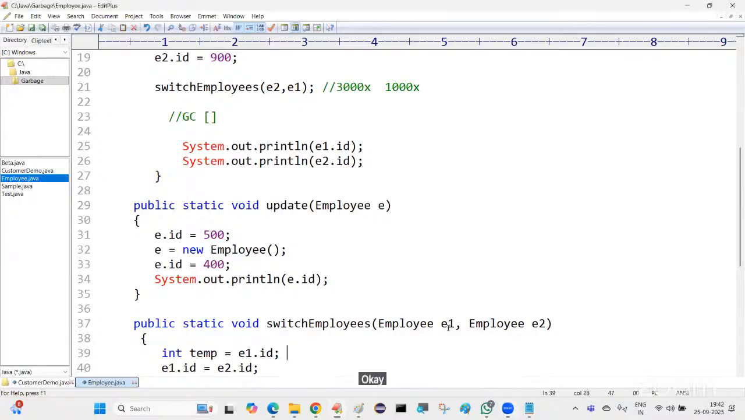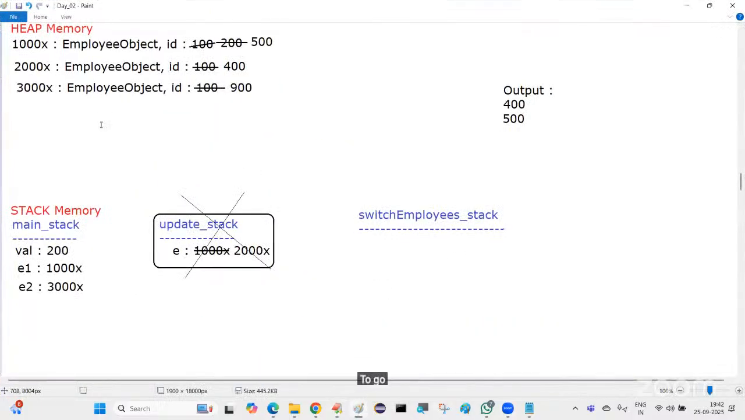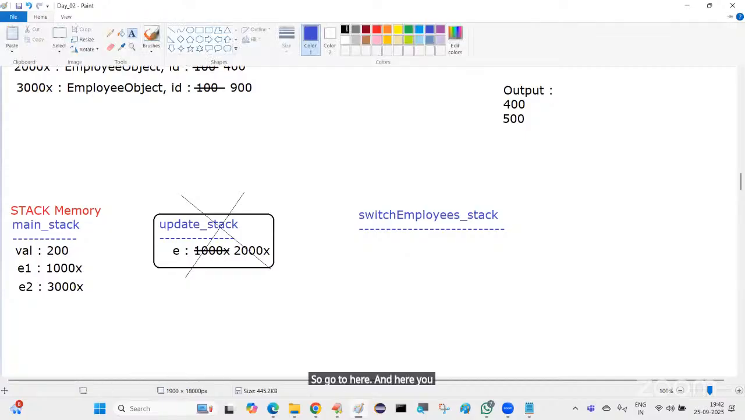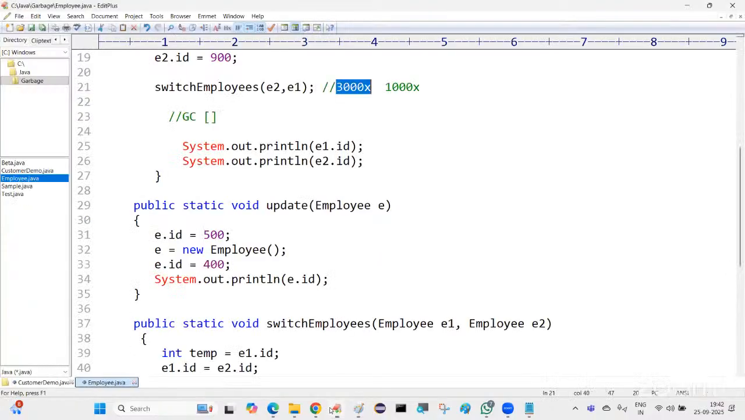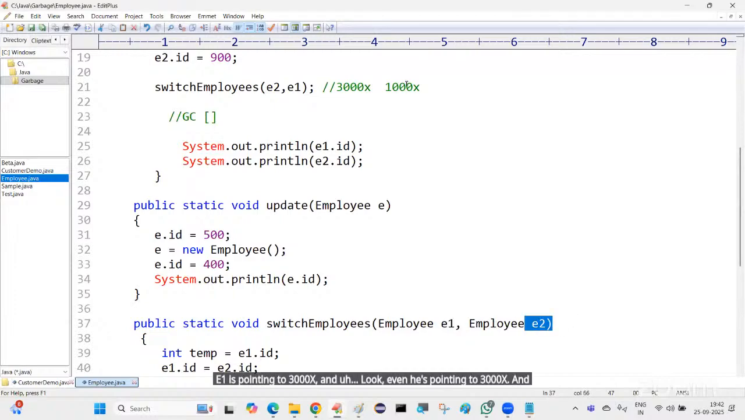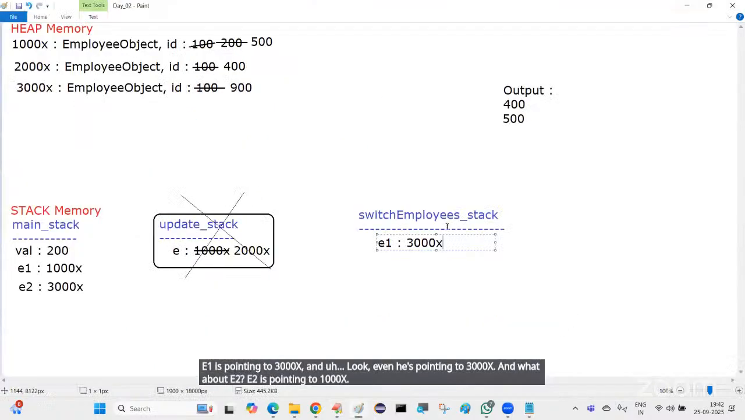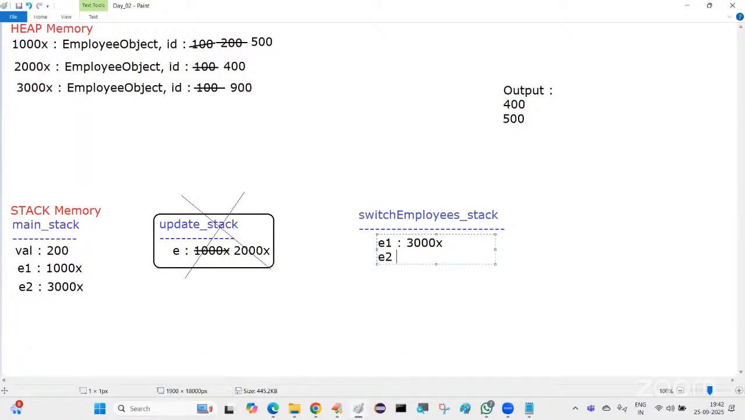Okay, so tell me what is E1? E1 will point to 3000x. So go here and write E1. First variable is E1. E1 is pointing to 3000x. And what about E2? E2 is pointing to 1000x.